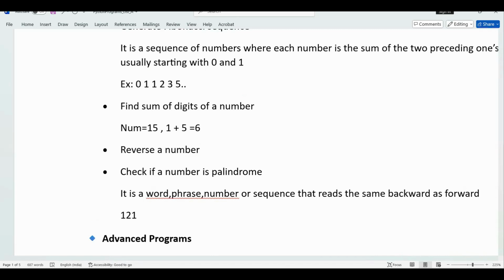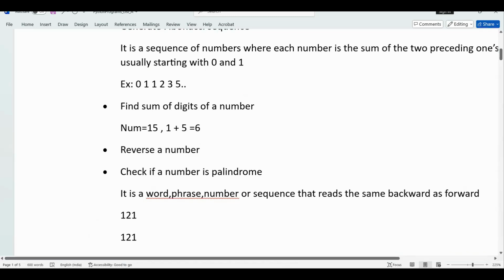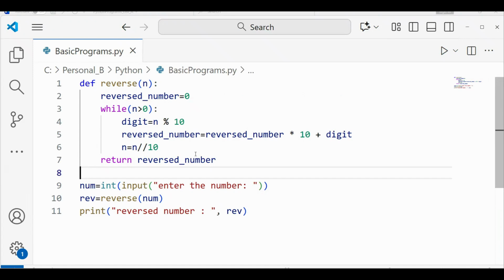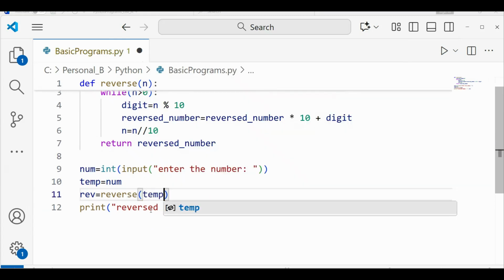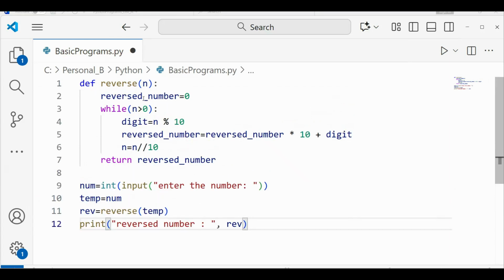This is the original number. Try to reverse the number. So again 121. Both are the same. So this number is a palindrome. Likewise, we can validate. So we'll write a code for the same. In this program, we'll slightly modify. Let us take temp equal to num. Here we will pass temp instead of num. Then here this logic works.